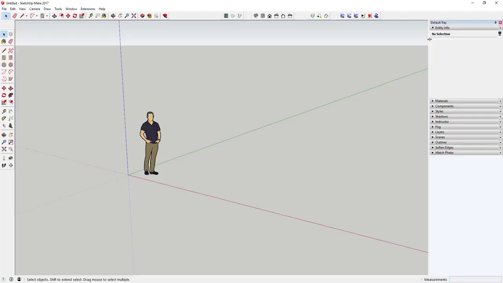For example, one of the things you'll probably use a lot of is the entity info. That'll give you information about the things that you have selected in your model. So things like layers, or if you have lines in here and you select a line, the length of the line will show up in here. So a lot of different information is going to show up in your tray.